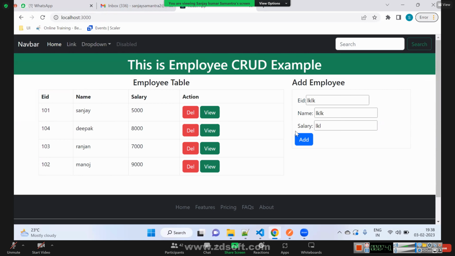Now I don't want a static array. When I say fetch employees, it should fetch the data from the database. When I say delete, it should delete from the database. When I say add, it should add into the database. Will you be able to do that? And you have to do it.